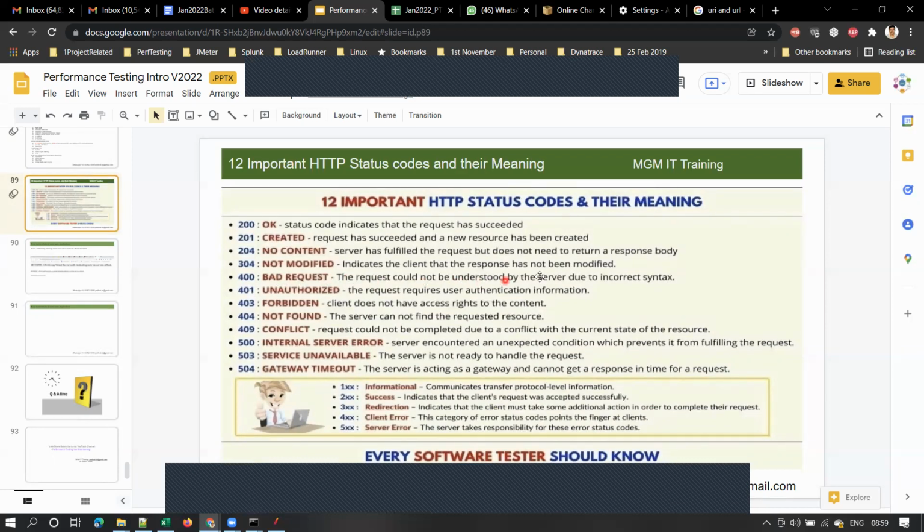The request could not be understood by the server due to incorrect syntax, meaning the client has sent an invalid request. Then you see this 400 bad request. 401 unauthorized means the request requires user authentication information.